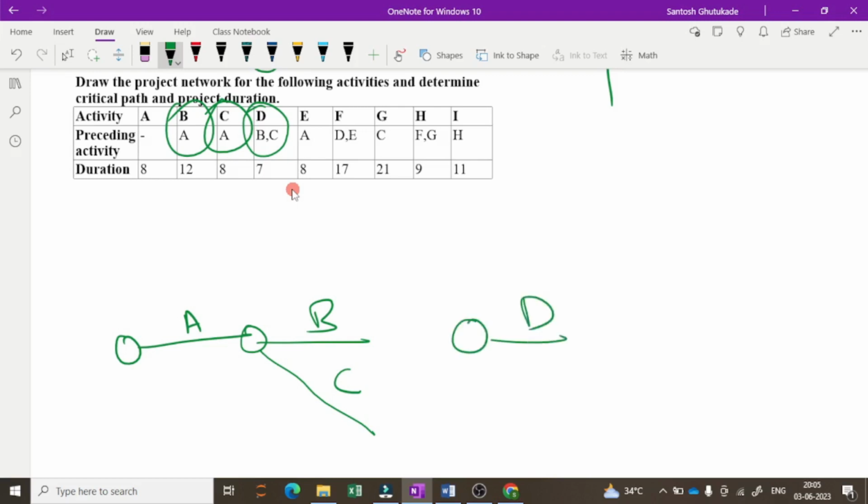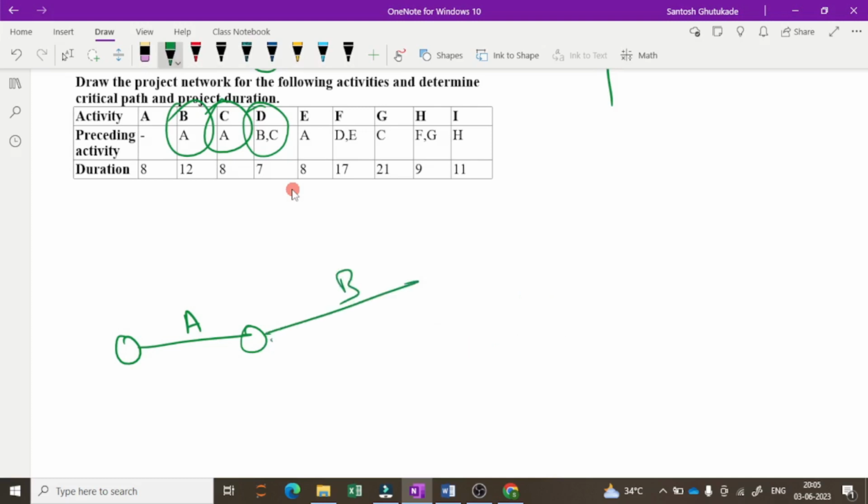Similarly, we cannot take B here and C here to D. So for that we'll draw this as B and this as C. Here we can take a dummy activity, which does not consume any time, and this is the D activity. Now for D, B and C are the preceding activities.